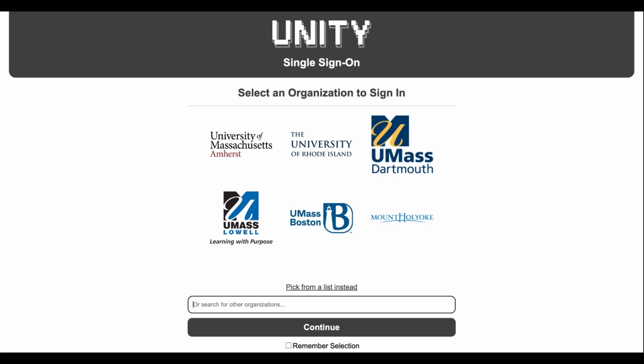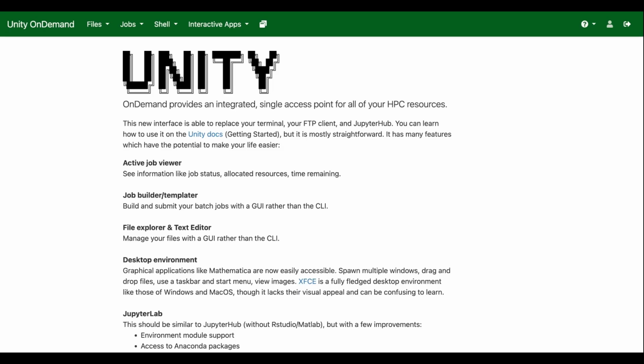To begin, we are going to start on the Unity OnDemand page. Here we see the sign-in page for Unity OnDemand. I'm going to click on my institution, the University of Massachusetts Amherst. If you do not see your organization listed above, enter the name of your institution and search for it using the search bar below. Once I click on my institution, I am brought onto the Unity OnDemand page and I am signed in to my account.